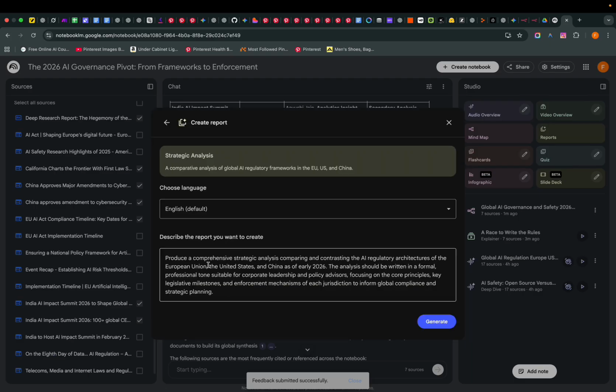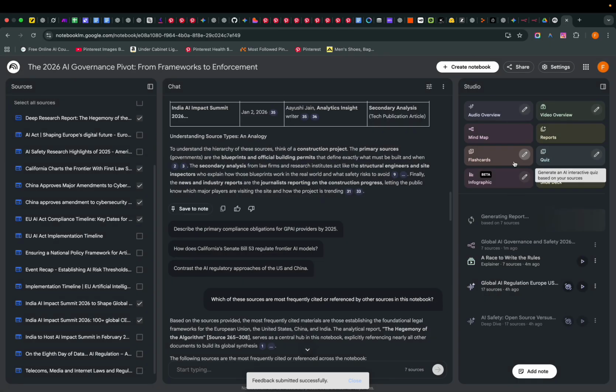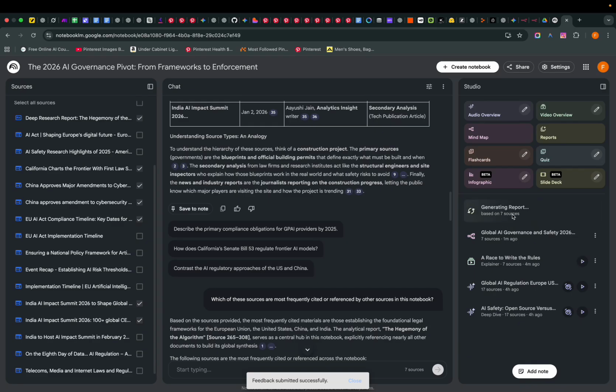I'll click on that. And it already gives us a prompt to produce a comprehensive strategic analysis comparing and contrasting the AI regulatory architecture of the European Union, United States, and China as of early 2026. The analysis should be written in a formal professional tone suitable for corporate leadership and policy advisors. Anyways, I'll just click on generate and it's going to take a little bit of time.